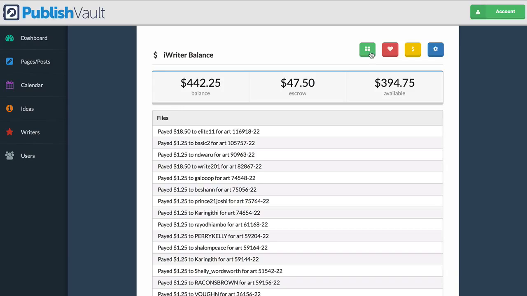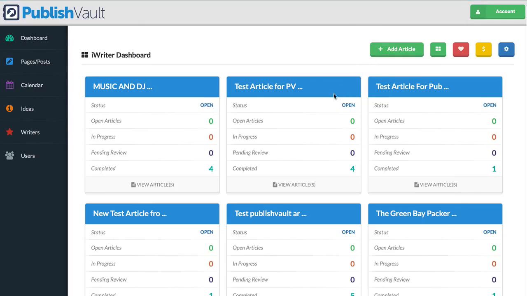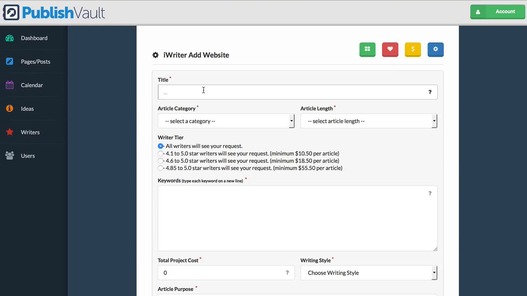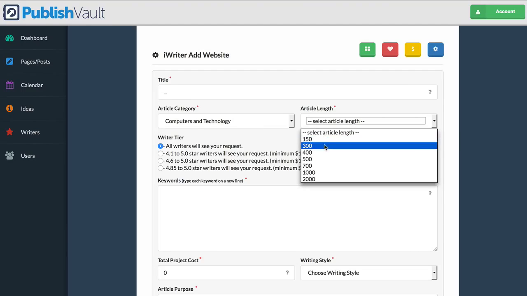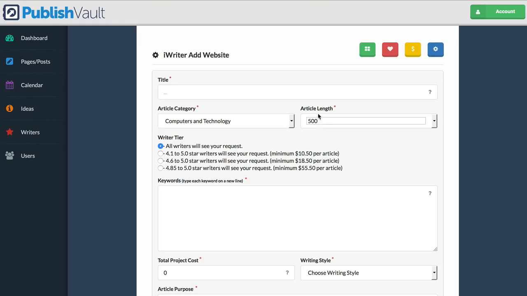Okay, so it's very, very simple to manage. You could have lots of different articles being written by tons of different writers. You just go to add article and create a title for this particular writing job. Select which category your article is going to be about, and iWriter will match writers that are relevant to this category. Say it's going to be in computers and technology. I want a 500 word article, and then you can choose which quality of writer you want. Obviously, the higher the quality, the more expensive it is, so that really just depends on what you're looking for.